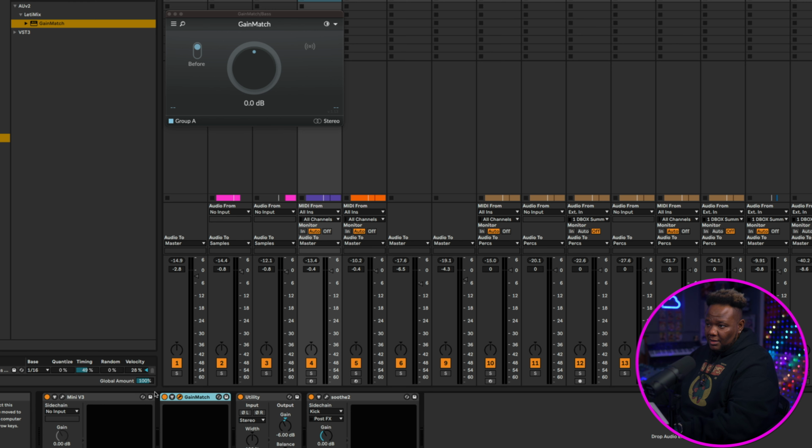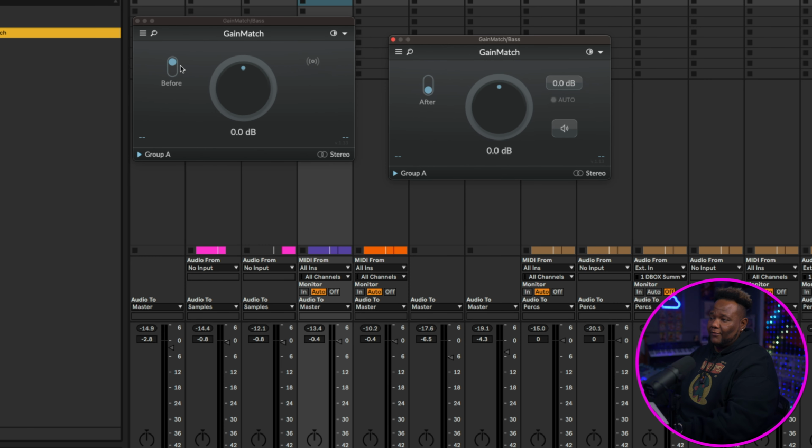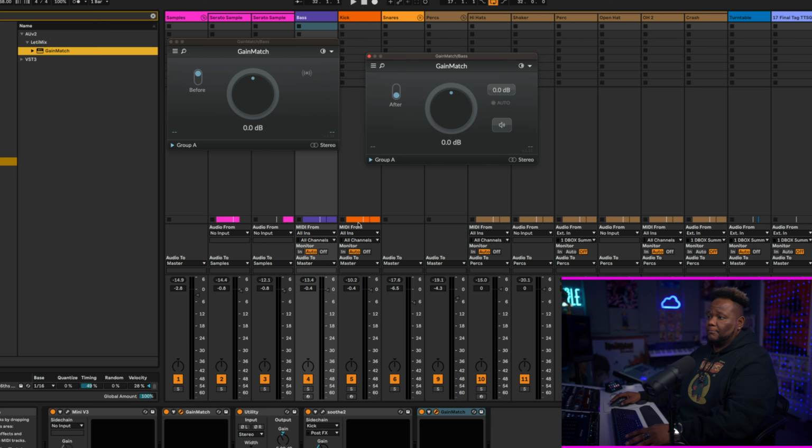So this plugin by Let It Mix, it's called Gain Match. And what you do is you put a source at the beginning of your sound, and then you also put a source at the end. And as you see here, you got a before and after. So let's take a listen to this on the bass and see how this sounds, and watch what I'm doing as it automatically matches.